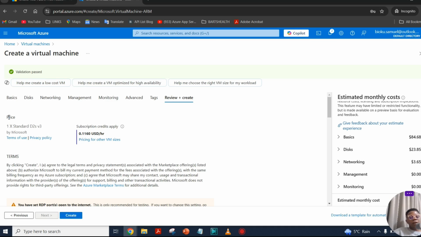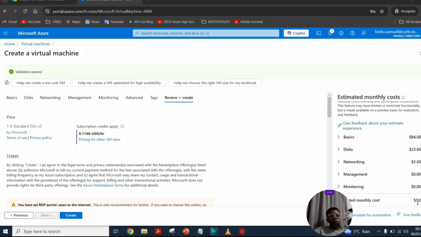So Microsoft is very, very open in how they charge their customers. And as you can see here, I am going to be spending 0.1160 US dollar per hour if I create this virtual machine. That is not too expensive. I don't think I'm going to be spending up to that, in fact, because this virtual machine is not going to be up and running for up to 1 hour. So that's completely fine.